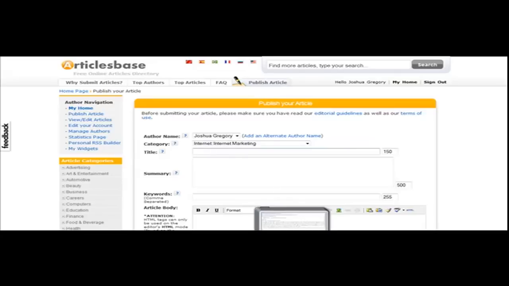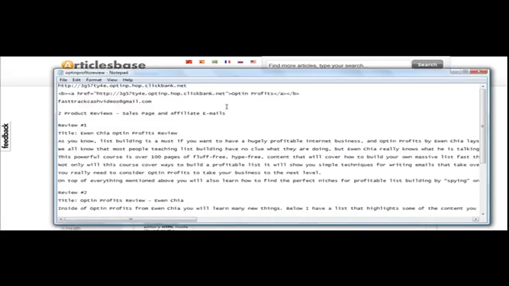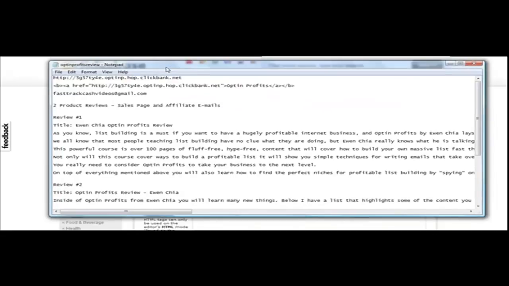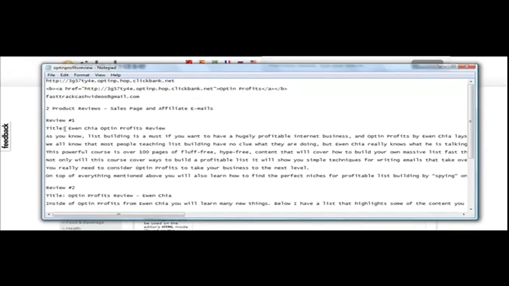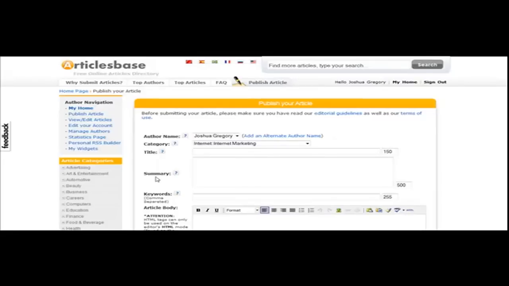So now where it says title, this is where you're going to open up your notepad file that has your article written in there and actually plug in the details. So let me put this in here. The title of the article here: Opt-in Profits Review.